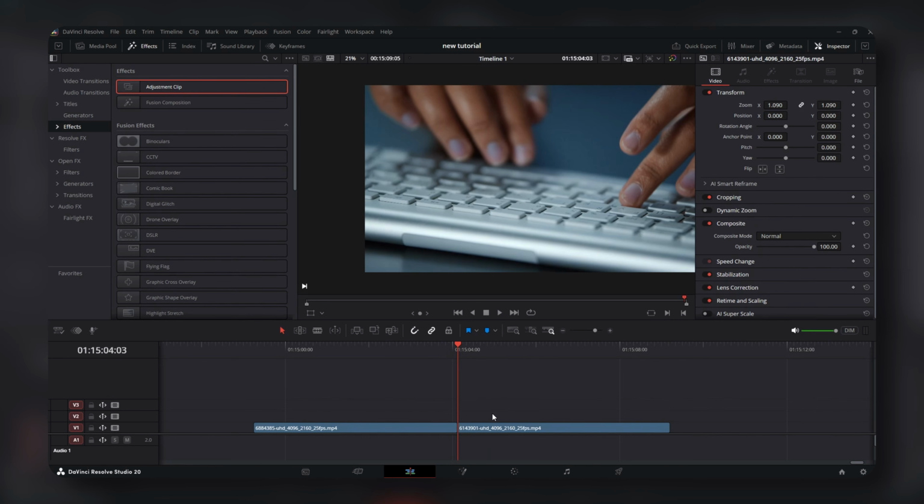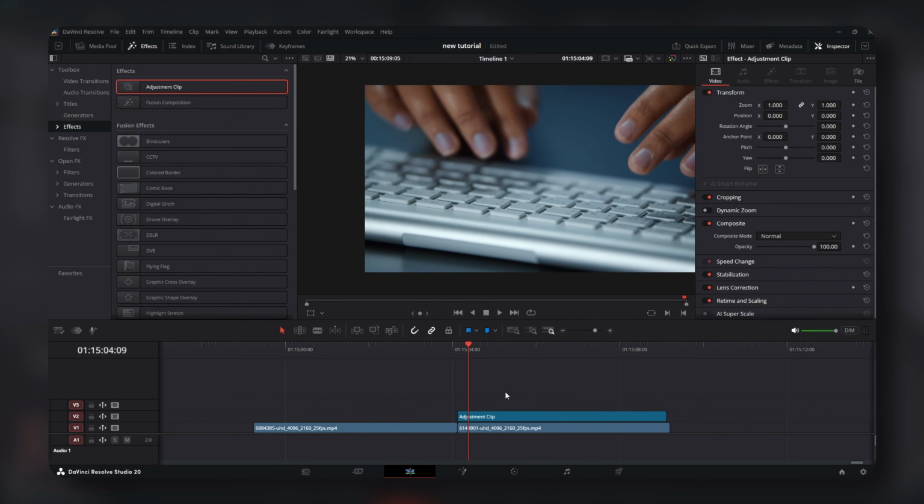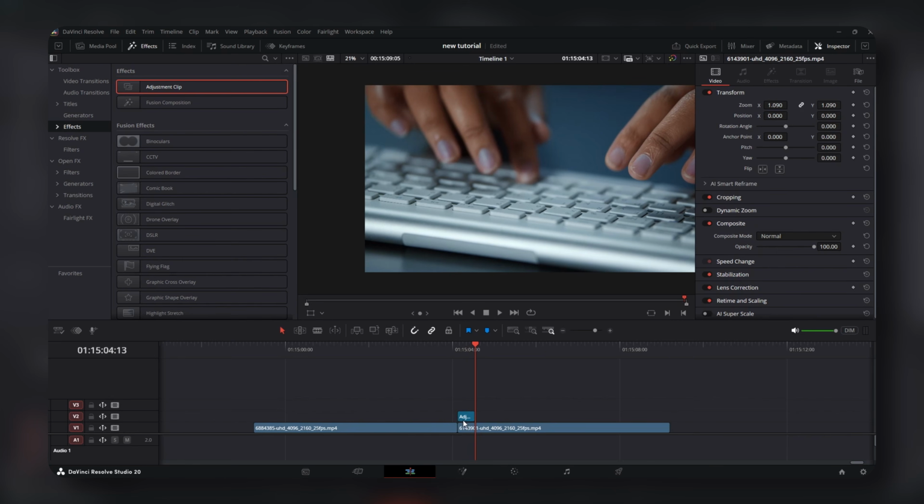So for the zoom in animation, you want to do pretty much the same. Drag in an adjustment clip and make it 10 frames: 1, 2, 3, 4, 5, 6, 7, 8, 9, 10. Delete the rest. You can actually copy this already, like so, by holding down Alt. I'm going to open this one in the Fusion page.